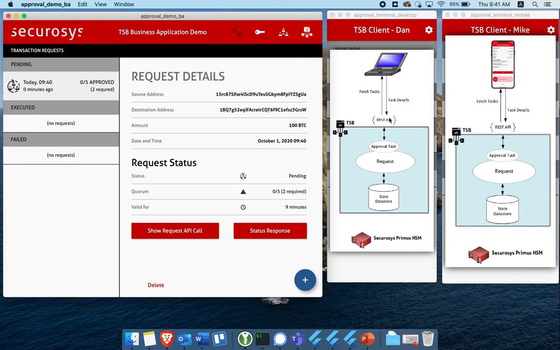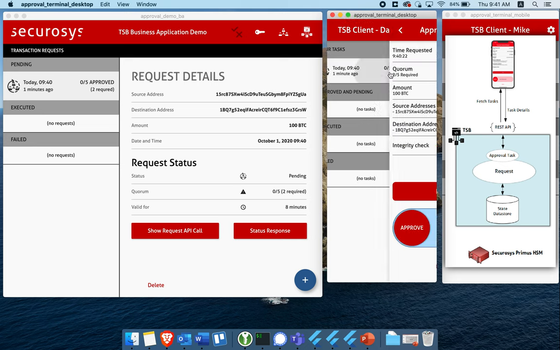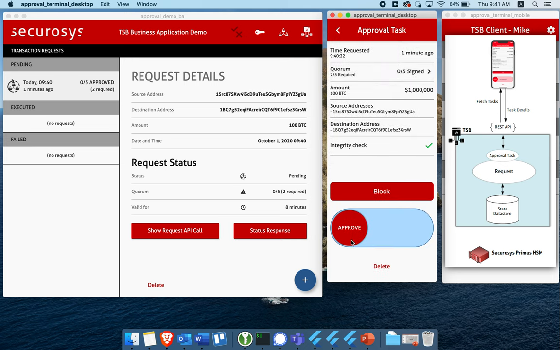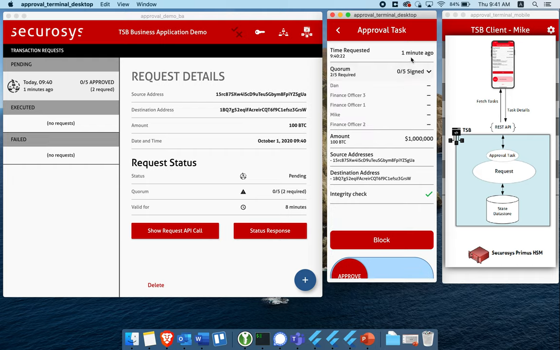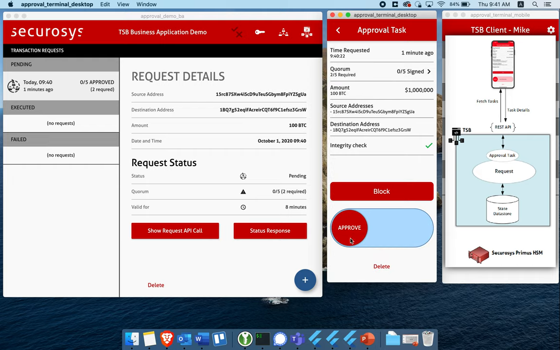All right. So the clients have now fetched their tasks. So you can see the request has been created here and stored in the TSB, and the approval tasks have been made available via REST API. So the clients fetched their tasks, and now they're available to be signed or to be approved. You can see the information here. There's a quorum, 0 out of 5 so far signed.